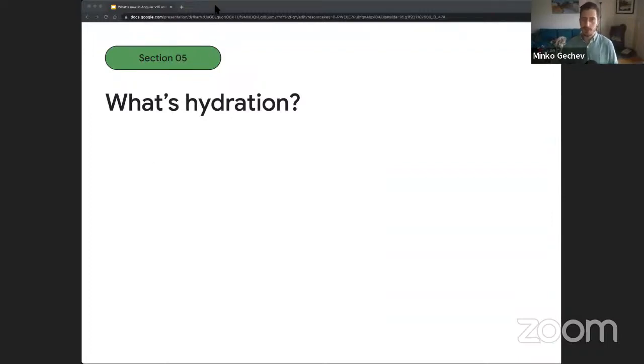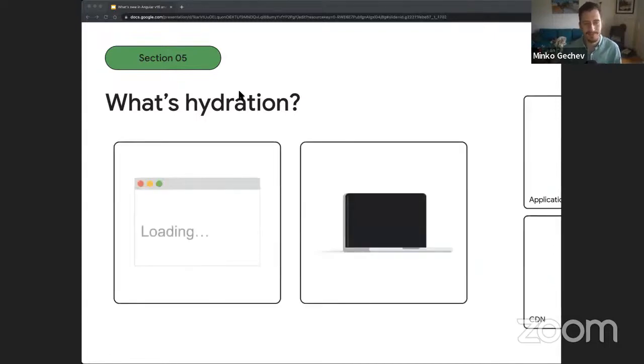If I was able to see you, I would ask how many of you know about hydration, but let us just dig into what hydration means now. Here we have a laptop, which you can think about as your machine. We have a web browser that is running on your laptop, and we have an application server that is running Node.js, and a content delivery network, CDN, that delivers static resources.